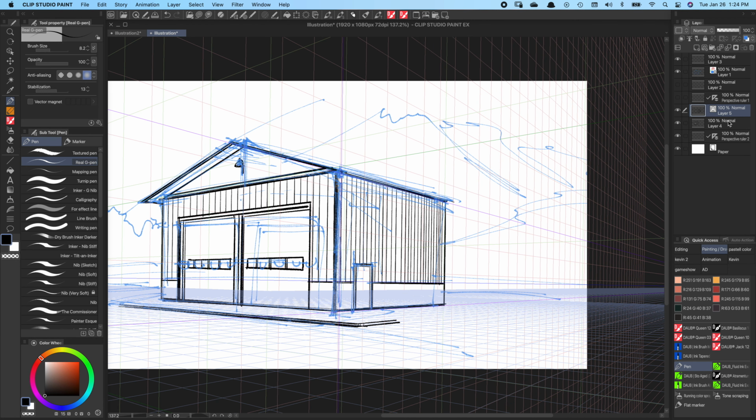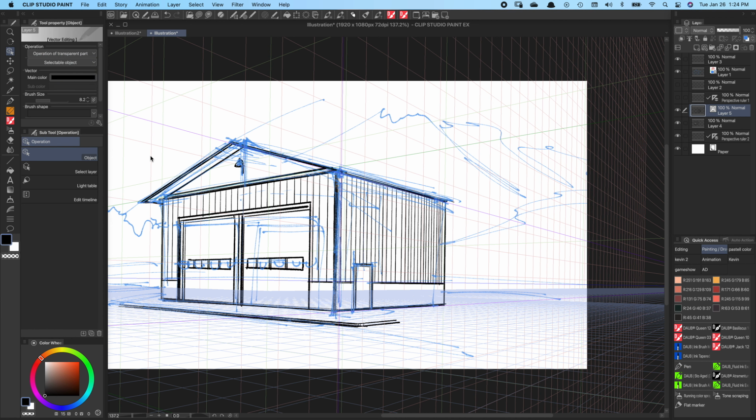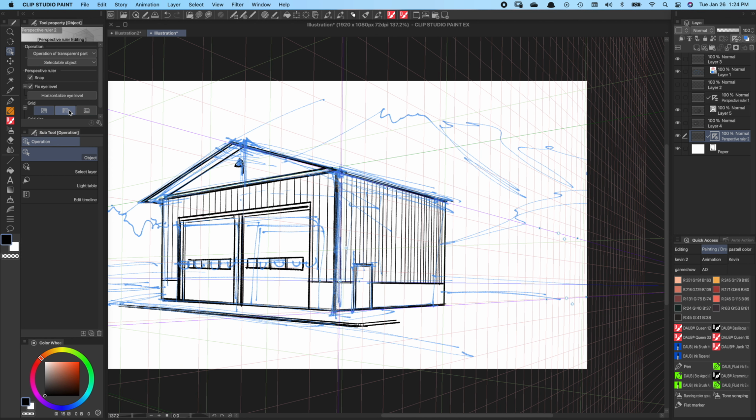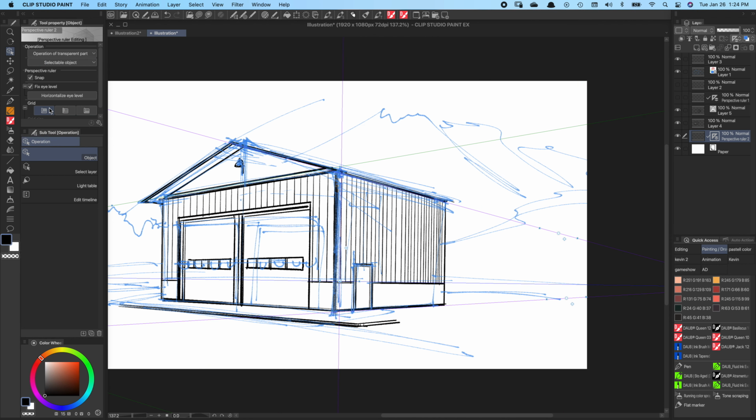At this point, I'm ready to add more detail into my drawing, and I don't want to be bothered by this guideline, so I'm going to turn the guideline off. I mean, the perspective guides off, and I can do so by simply clicking here on my guidelines and unclicking these boxes.